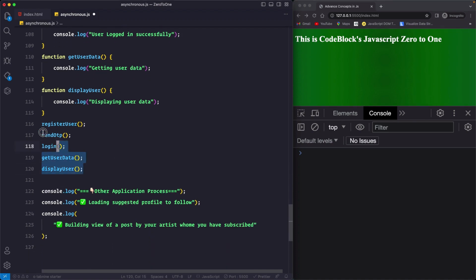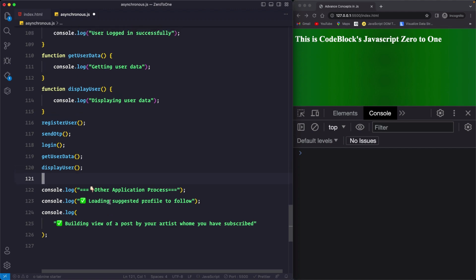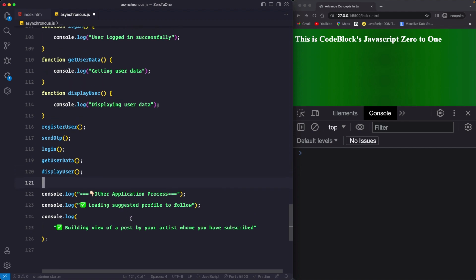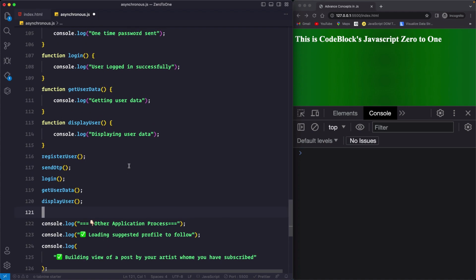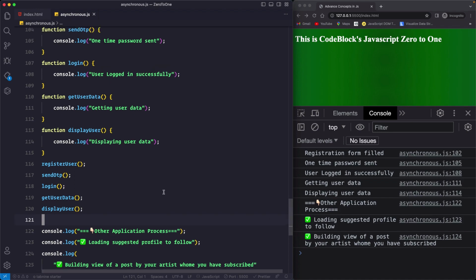Now after all of this code is executing, you can see that other application work is also happening. These works can be different, like loading suggested profiles to follow, or maybe displaying the user posts from their favorite artists whom they have subscribed to, right? So these are also some tasks. Now if I save this, let's see what happens. Okay, registration form filled, one-time password sent, user logged in successfully, got user data, displayed user data, and then other application process is happening. Now there is a problem.